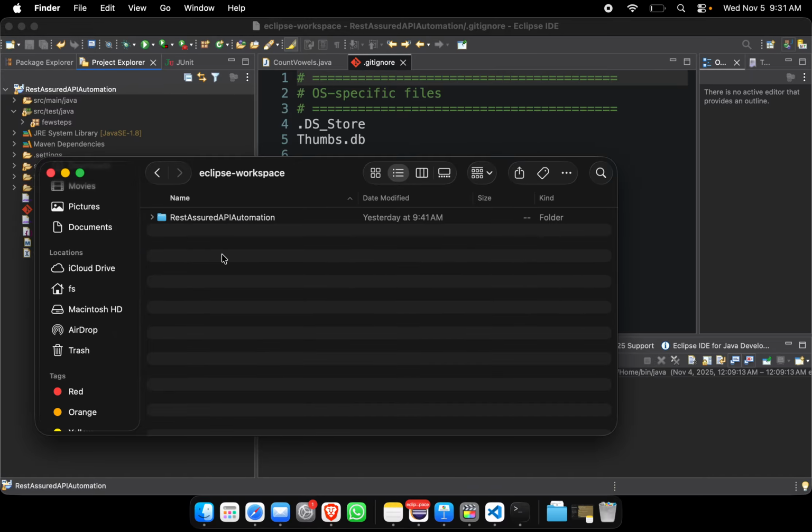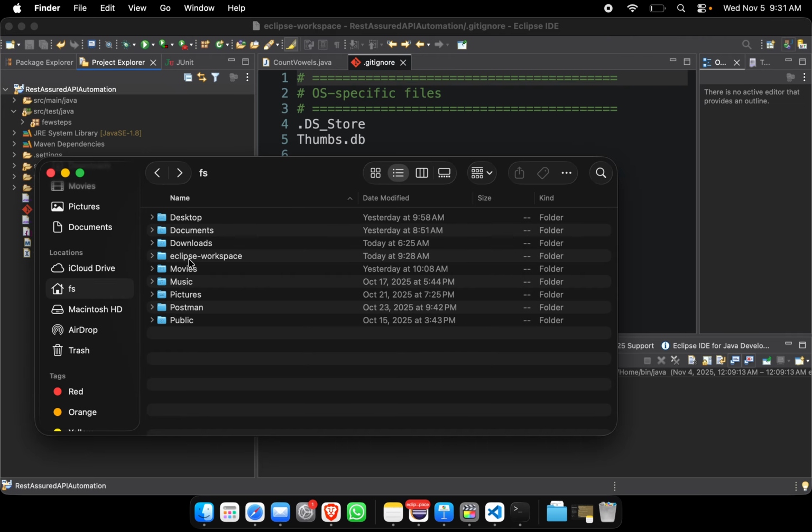We have to double click over there to access it, and here you will find the list of the projects one by one. Right now I have only one project, that's why it is showing only one project. If you have multiple projects, you will see everything there. And sometimes you may have some folders similar to eclipse-workspace 1 or Eclipse with a version number, something like that.